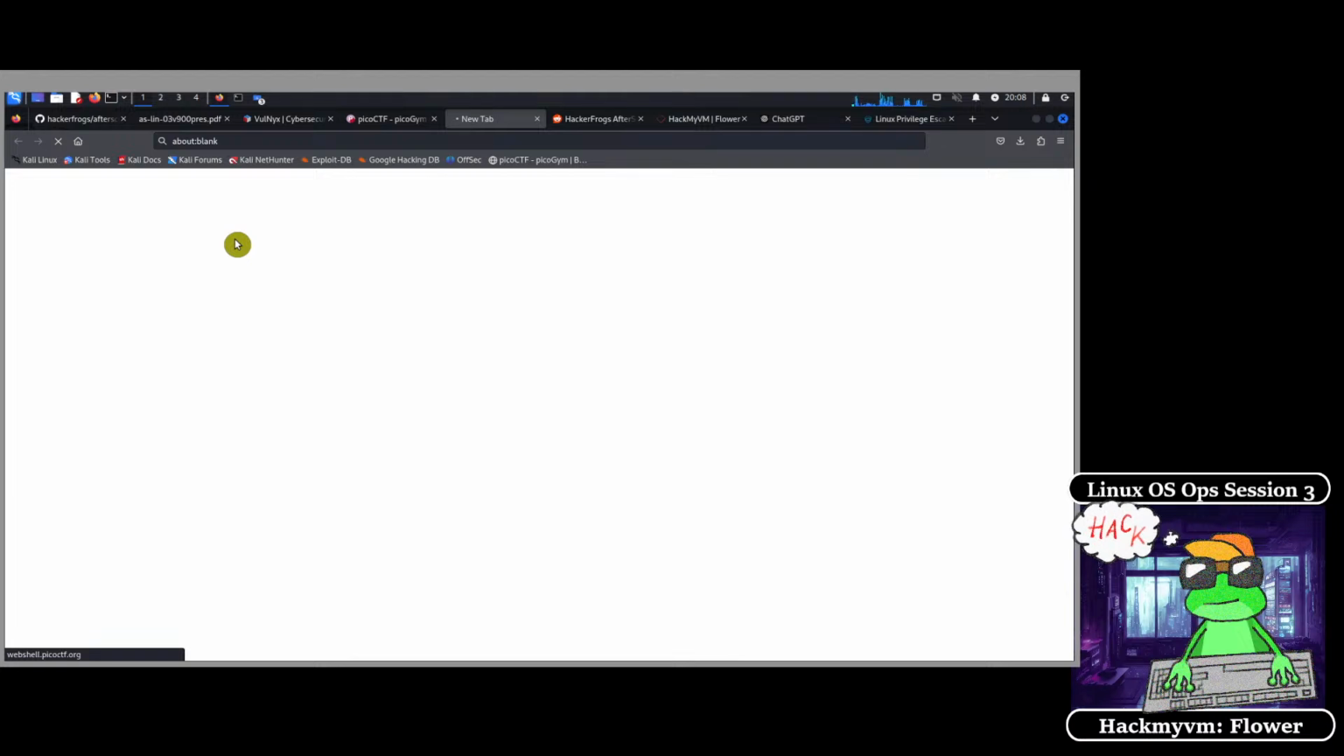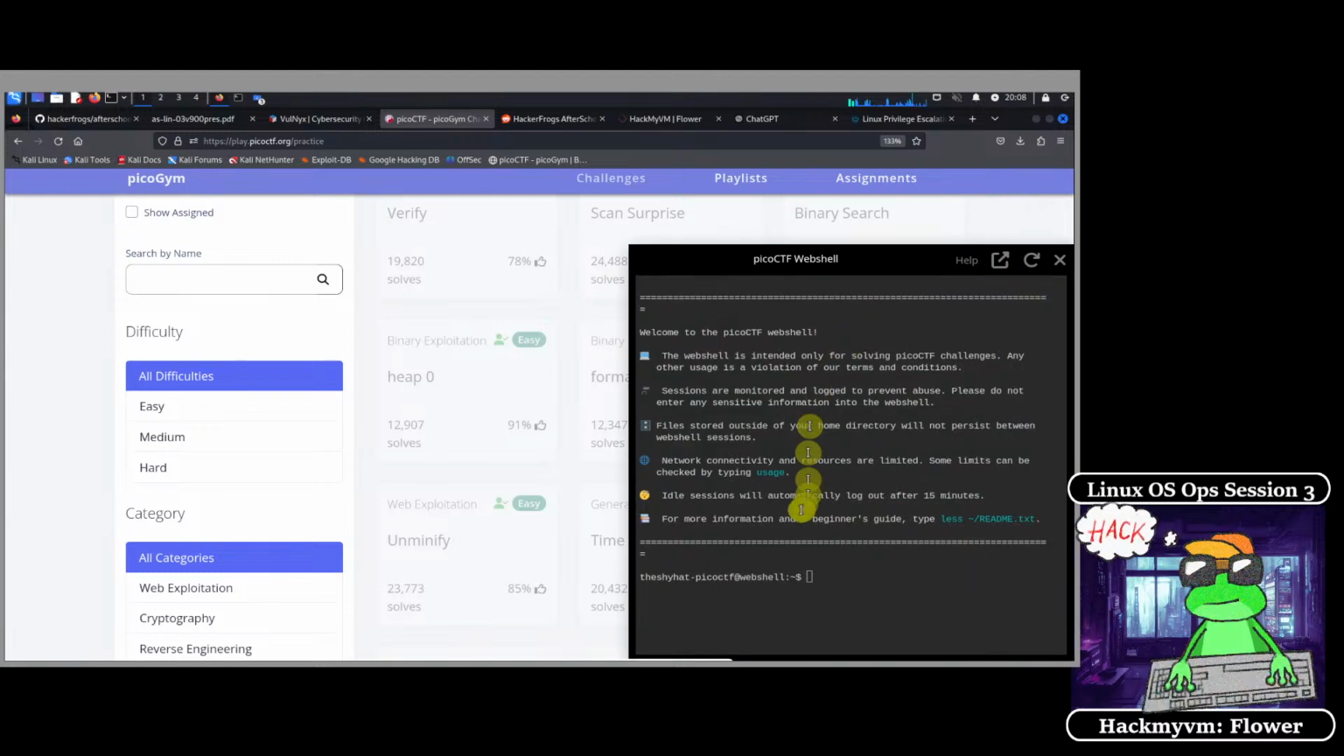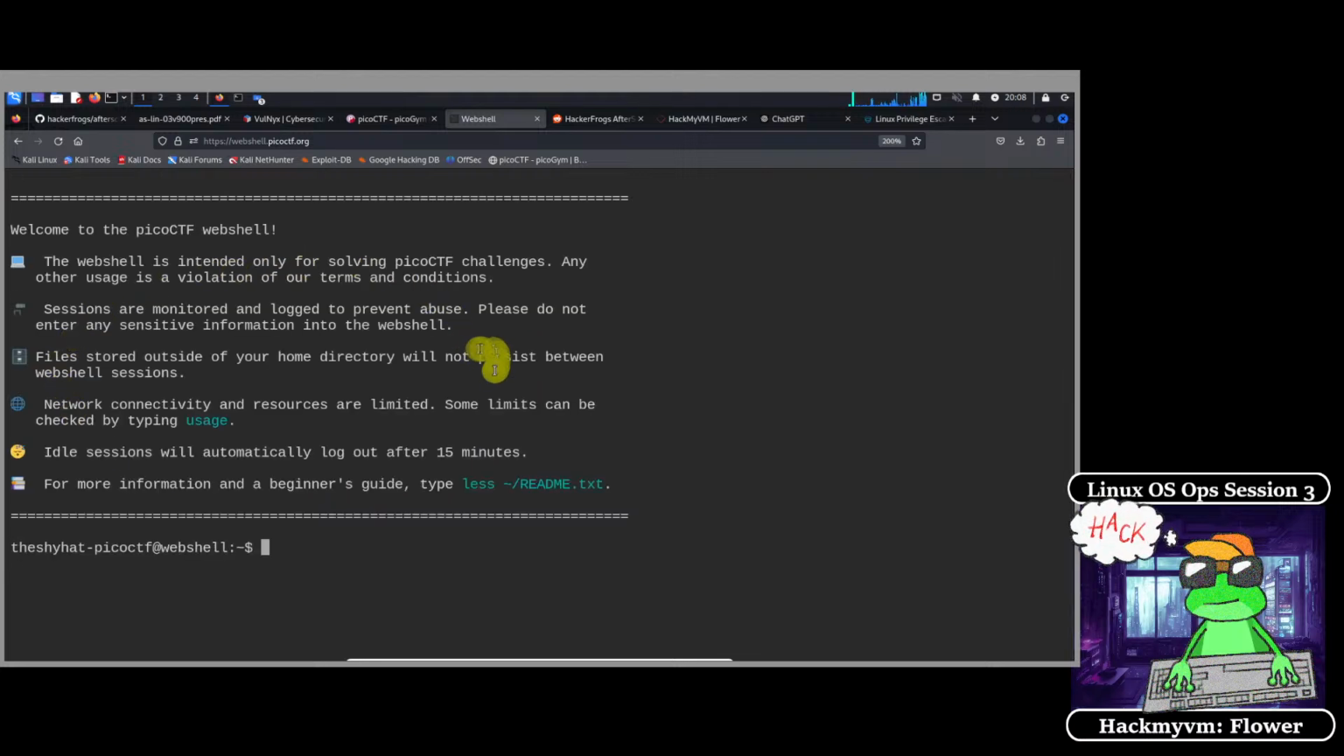And hopefully this opens up for us. So sometimes putting the web shell in its own browser tab gets stuck, so we might have to try doing this a couple of times. What I'm going to do is close out this tab and try again. We're just going to click on the web shell button one more time, and then click on the pop-out web shell terminal button again. It seems like it doesn't work the first time, but it'll work the second time.